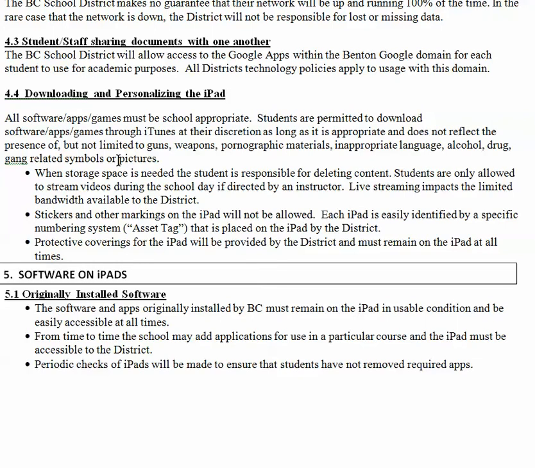I know that was a big question for our students last year when I talked to high schoolers about what they could do to that, or how they could use that iPad. Please don't put any stickers or any other markings on the iPad or the case. Those need to be turned in.